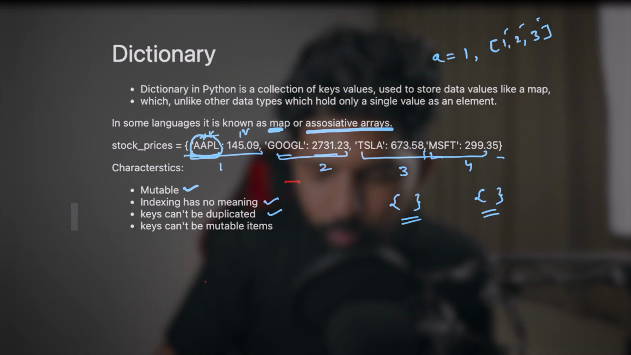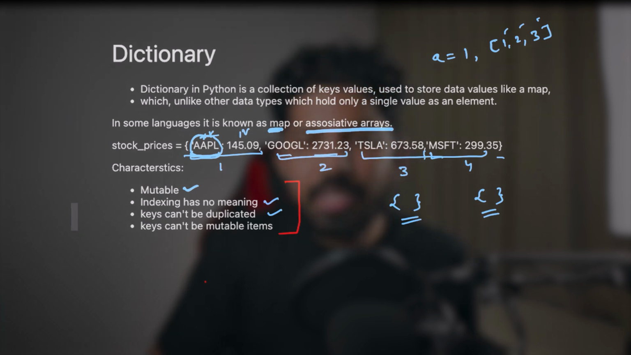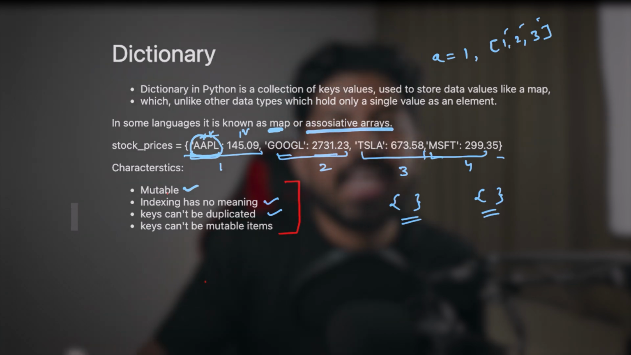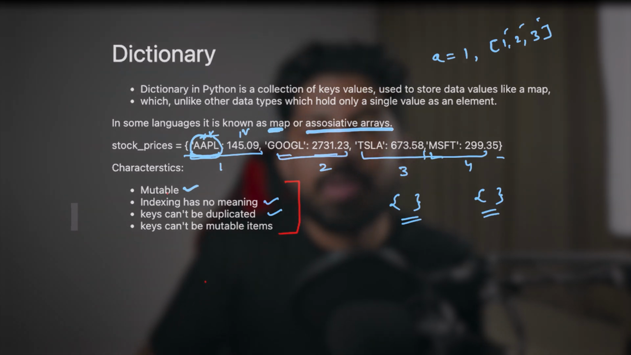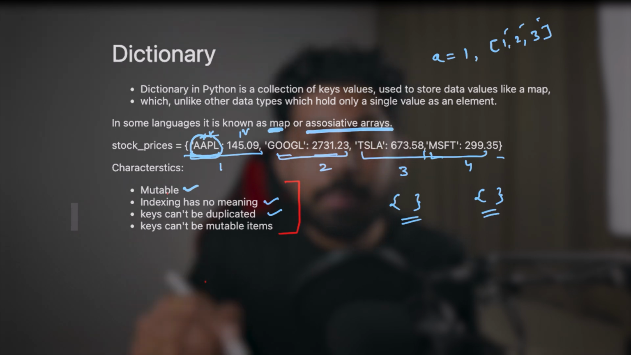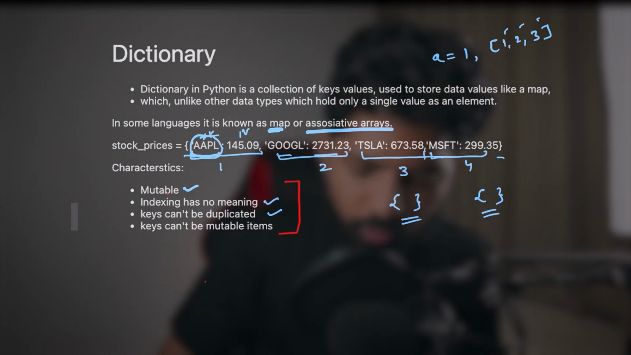If you remember these 4 characteristics, I think you will not make any mistake. Again, dictionaries are mutable like sets or lists. Indexing has no meaning, meaning dictionaries are also unordered. Keys can't be duplicated, meaning you cannot have the same name in 2 keys. And keys can't be mutable items. You can have a tuple as the key, but not a list, right? So these are the 4 very important characteristics of a dictionary.